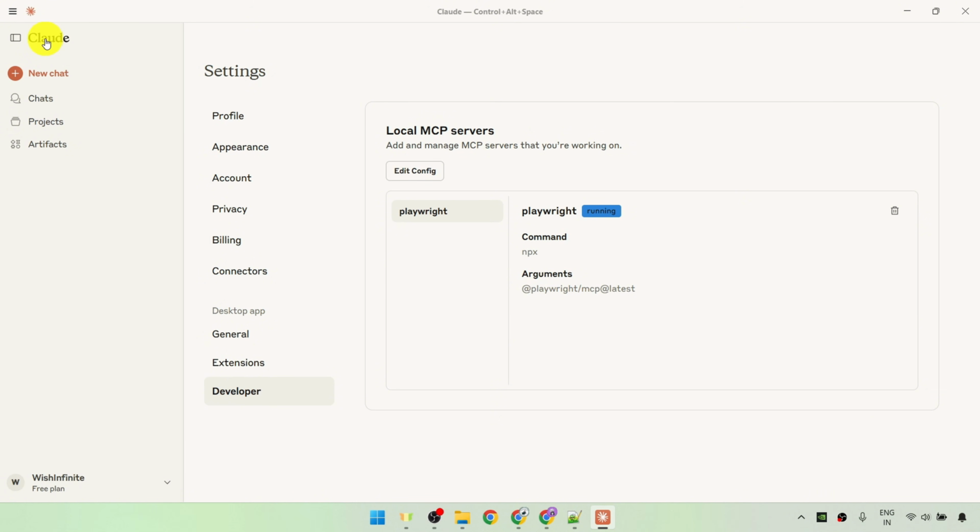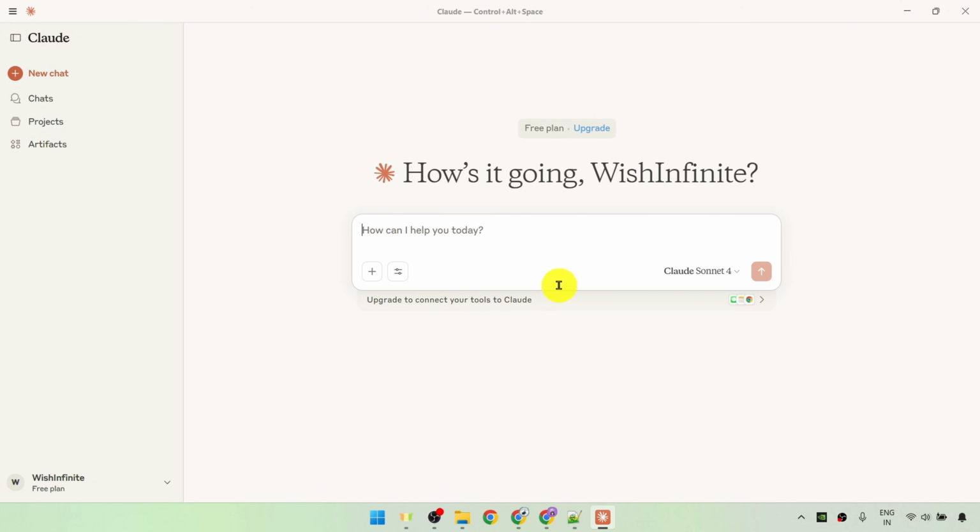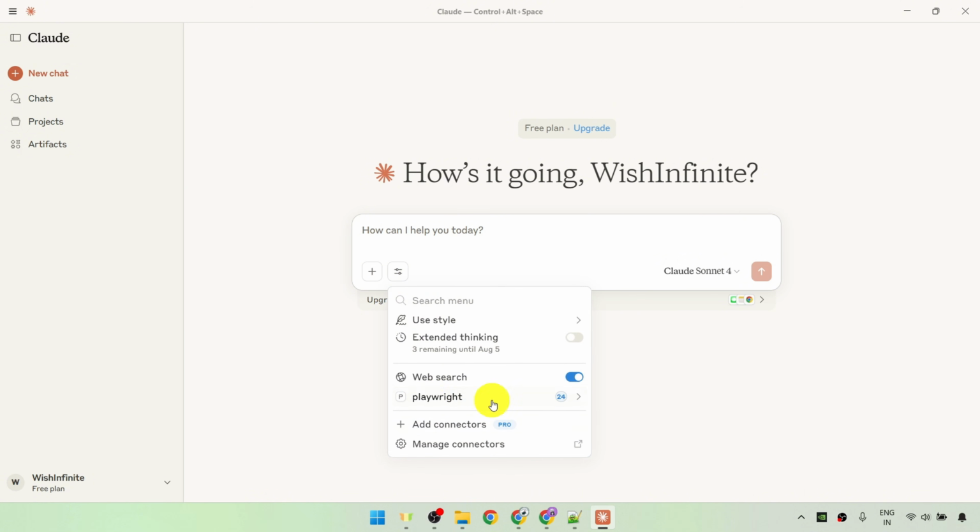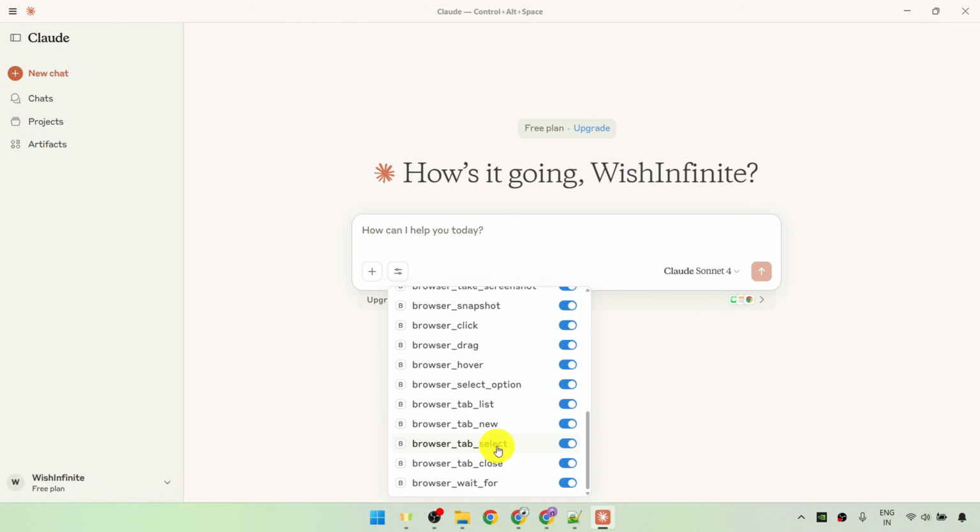Now let's click onto this Claude to go to this main window. And here we can provide the prompt. And here, if you will click onto this search and tool, you would be able to see this Playwright. So once you configure Playwright MCP server, then only you would be able to see this Playwright option with this 24, which is number of tools which this Playwright MCP server is having.